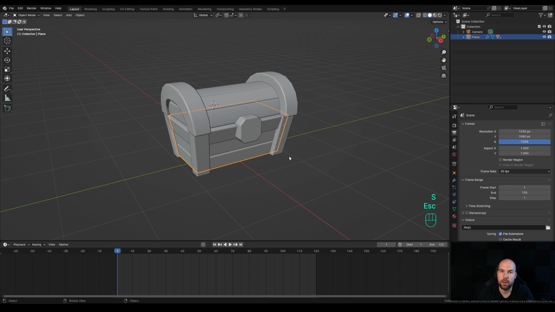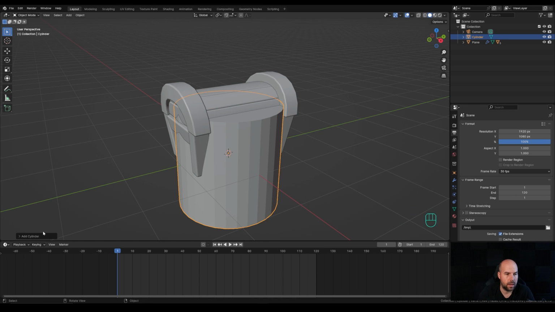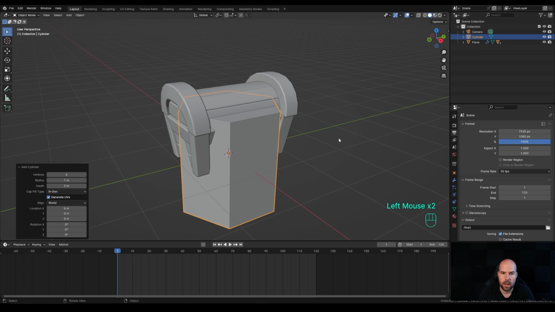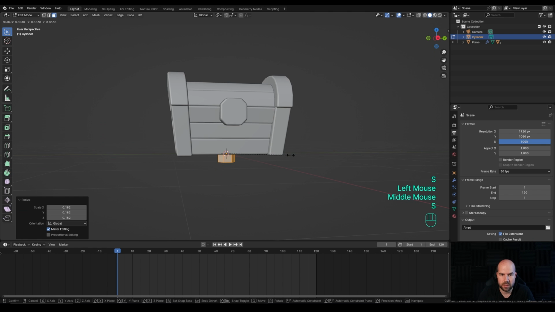But before we proceed, I want to add some content into the chest that can be revealed with the animation. So let's create something like a crystal. So let's hold Shift S and snap cursor to world origin. Let's press Shift A and we'll add mesh and cylinder. Now let's modify the number of vertices to 6 here. And let's tab into the edit mode, scale it down, let's say like this.